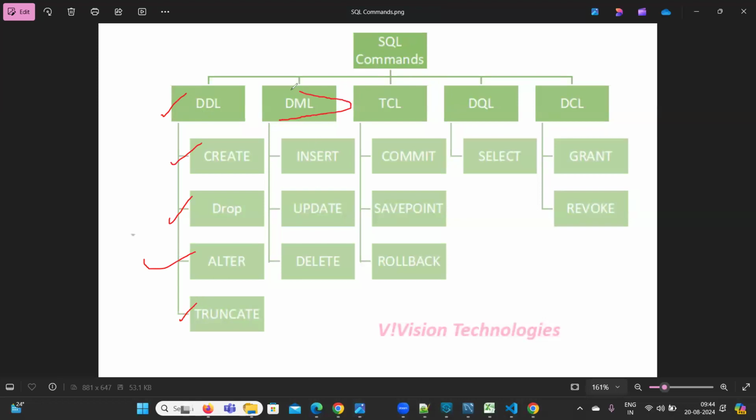Now, DML, data manipulation. See, the name itself says manipulation. If you want to insert, update, and delete, and we do have merge also. In order to merge, we are going to use DML operation. Now, what is TCL? It's transaction control language. In order to commit and savepoint, or if you want to roll back, we are going to use those. Now, DQL, data query language or data retrieval language. It's like the select command.